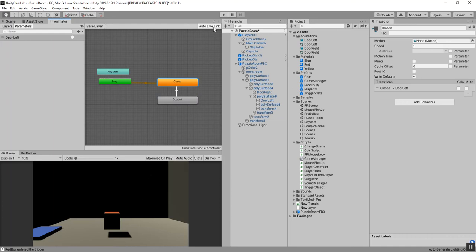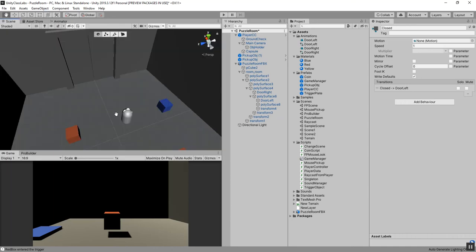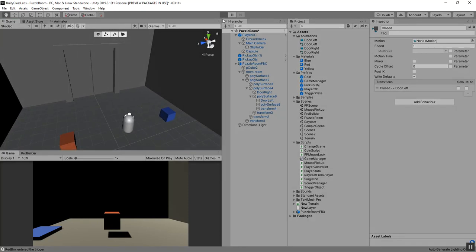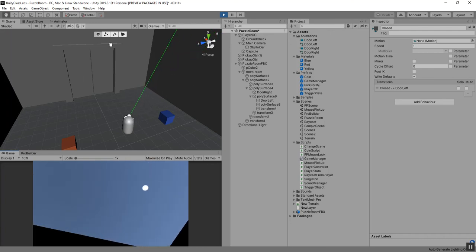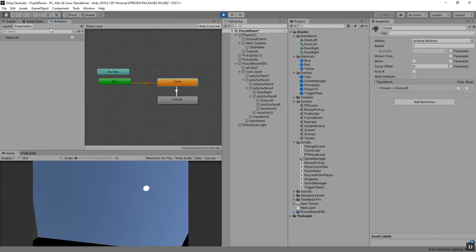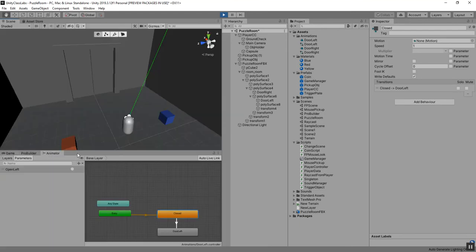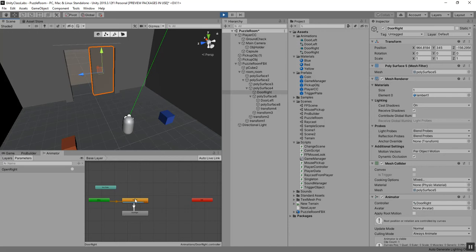So if we go back to our scene view here and take a look at the door, I'm going to hit play mode. I'm going to move the animator down here. We're in play mode at the moment, so if I trigger this, it should open the door. And there it is, it opens. If I select the other door, let me select the other door. You see it's just looping through closed. If I hit this trigger, the door opens.